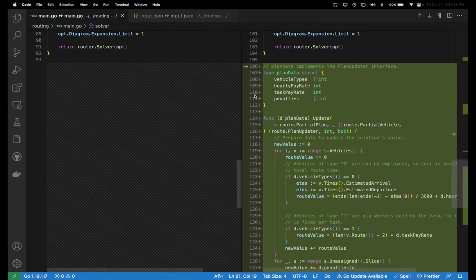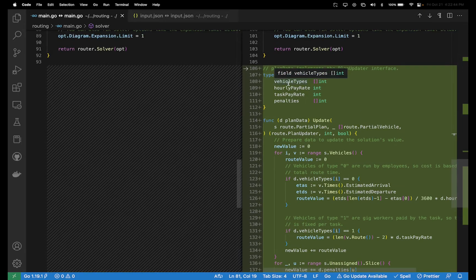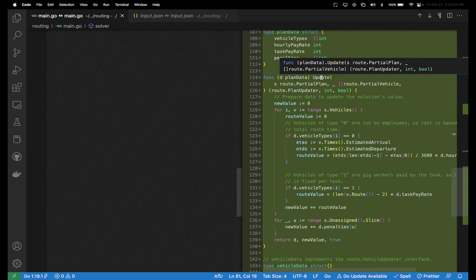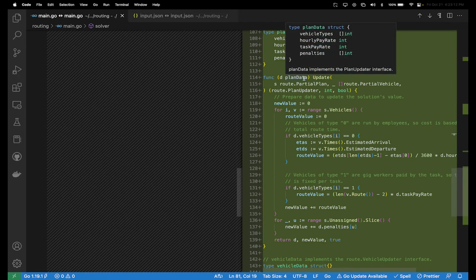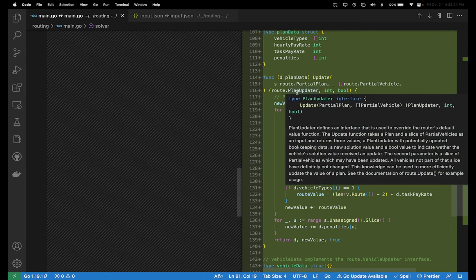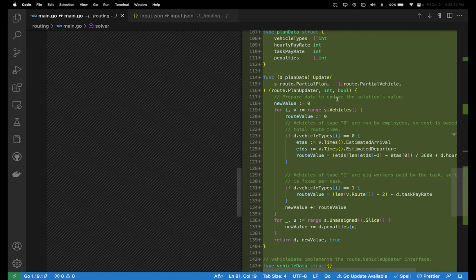Most of what we're adding is outside of our solver function. We have to implement the plan updater interface, and in order to do so, we create a new type of plan data, and then that plan data will accept the input data that we need here, including the vehicle types, the hourly pay rate, the task pay rate, and also some penalties to ensure that we don't leave any stops unassigned. To create a value function, we use the update here, which takes the implemented plan updater interface. The plan updater interface takes a route.partialPlan and a slice of partial vehicles, and it will return a plan updater interface with an integer value, for the plan value, along with a Boolean value of whether it's been updated or not.